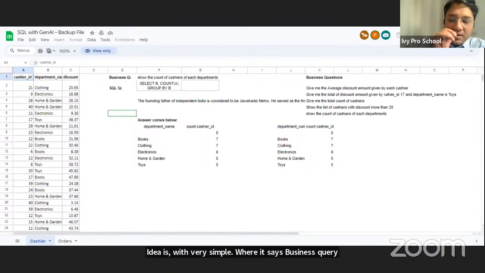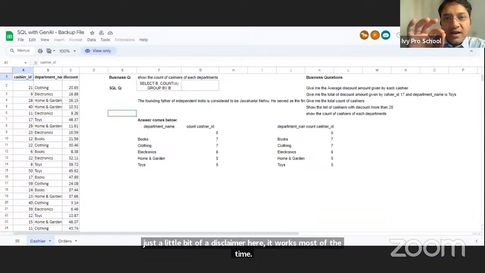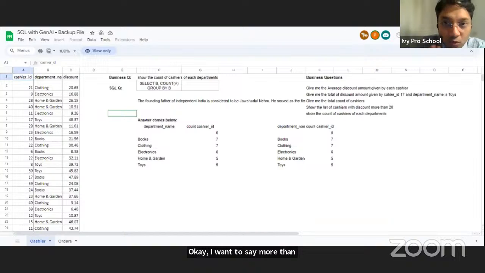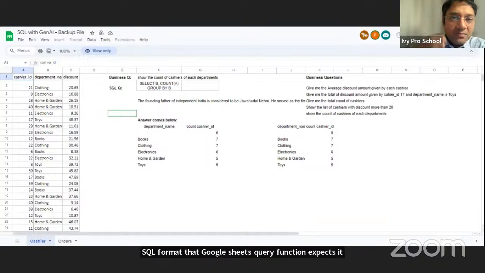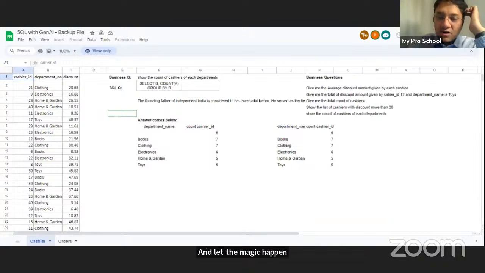Again, just a little bit of a disclaimer here. It works most of the time. I want to say more than 95% of the time it works. 5% of the time it'll give you the answer, but it may not be in the SQL format that the Google Sheets query function expects. So that is the only caveat, and that's where the real prompt engineering will come into the picture. But you just have to give the business question in F1 and let the magic happen. That's the way it is designed.